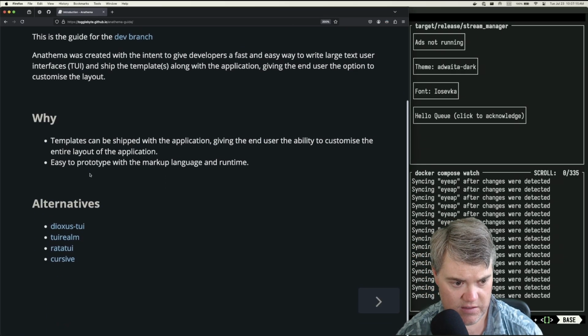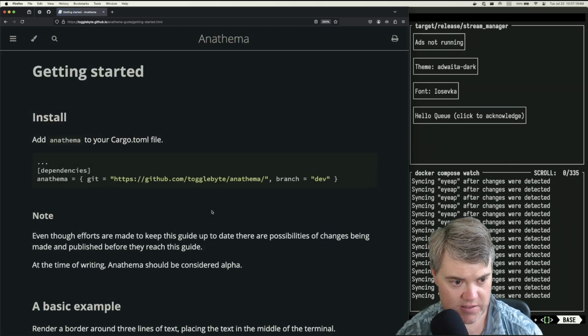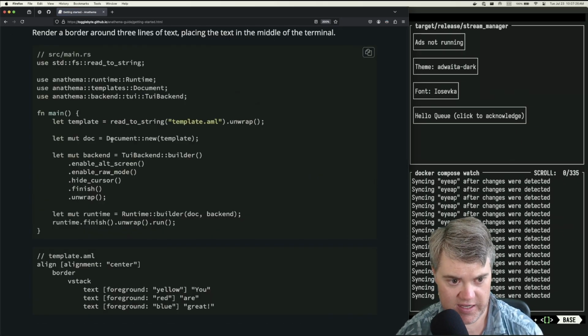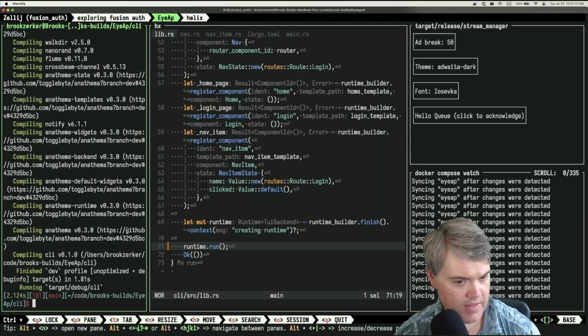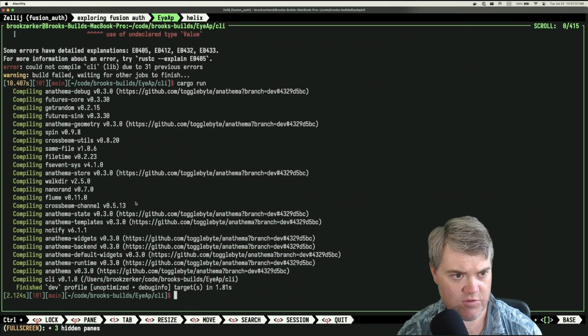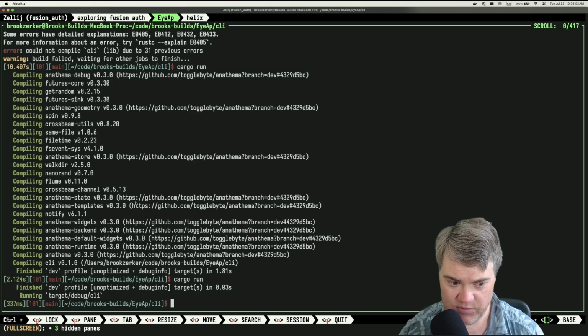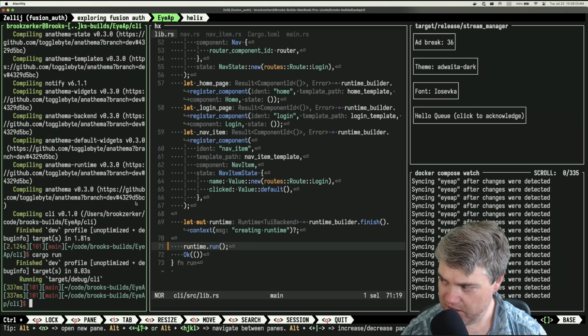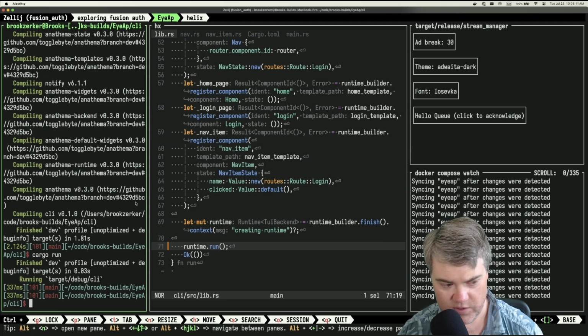In here, do we have any more information? Same render string, we create a new document, hand it that template. Okay, TUI backend, backend builder. We do all this stuff. Finish, unwrap. We create a runtime builder. Runtime finish. Okay. Huh. I wonder, it's not too small of a window, right? If I full screen this, no, it just completely exits right away. It doesn't crash, so it's not hitting an unwrap. It just is not running, which is interesting.